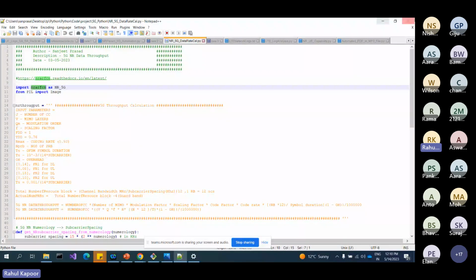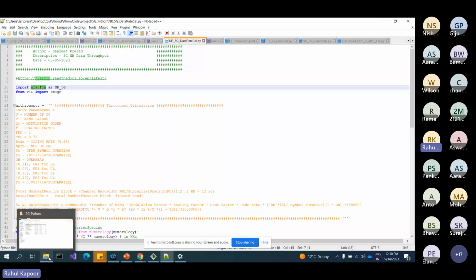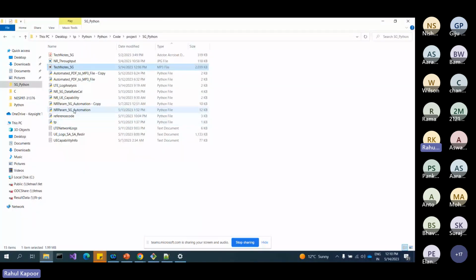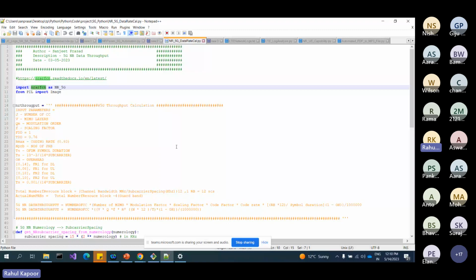Let's try with a big calculation. I discussed that, right? This is the 5G throughput formula, which we are going to use to calculate the 5G throughput. Let's calculate this and check how it works. I will show you the program first. This is the program for that data rate calculation. I wrote the code for that. Please don't take a snapshot again, because this is my own code. So, now we'll see how it works.